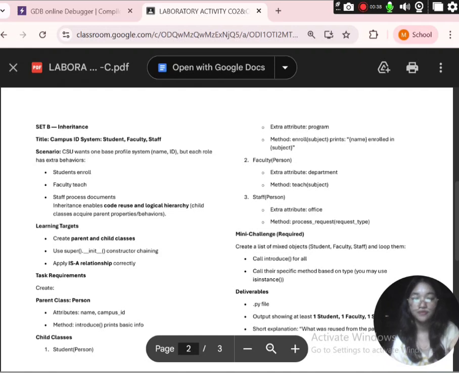So, first we have to create a parent class called Person with name and campus ID as attributes. Include a method introduce that prints the person's basic information. Then the child classes: student, faculty, staff.